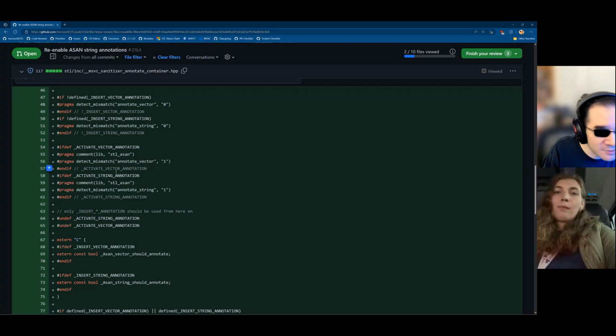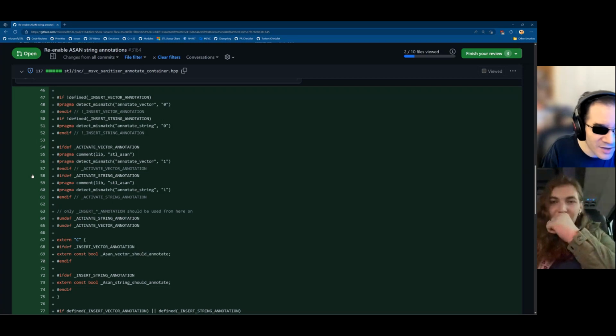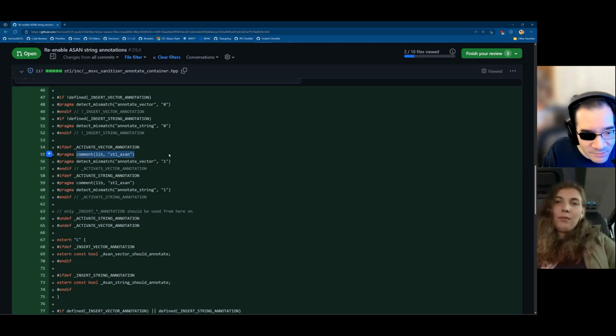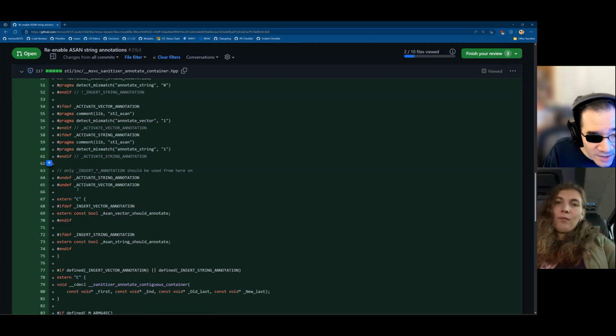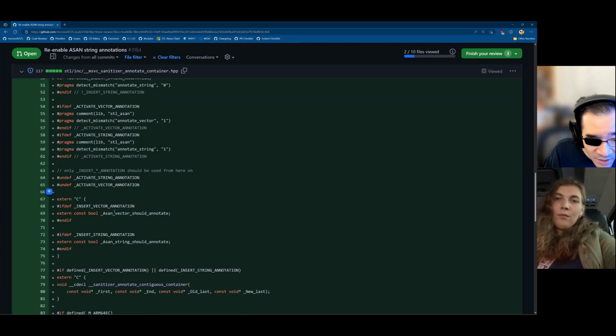We could have a separate preprocessor conditional that says, if defined, activate vector annotation, or defined, activate string annotation, then have the single pragma comment lib, but it shouldn't be harmful to emit 2 of them. Then the detect mismatches are different. Okay, good. Next, nice comment explaining what's going on here. Only _insert star annotation should be used from here on. So for the rest of the files, we will undef string and vector.